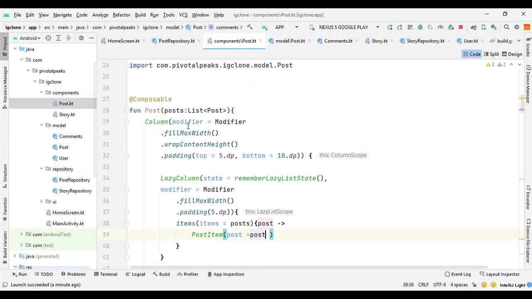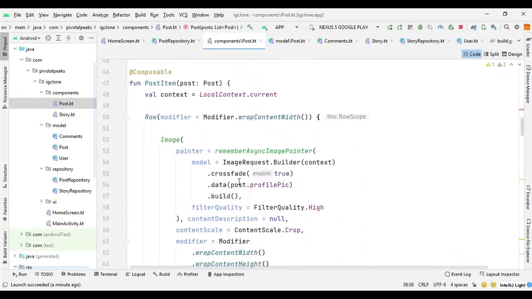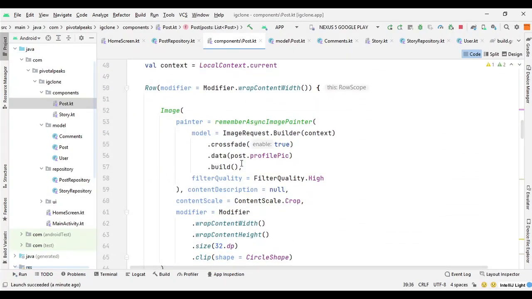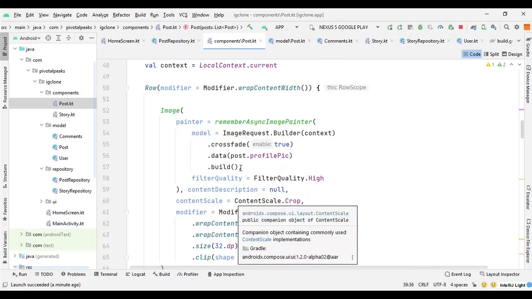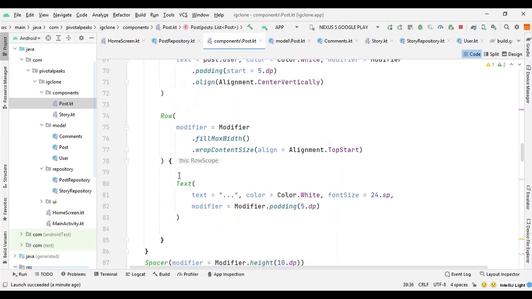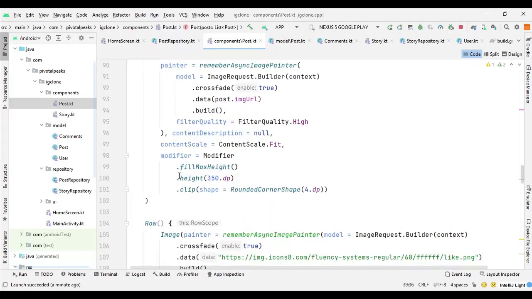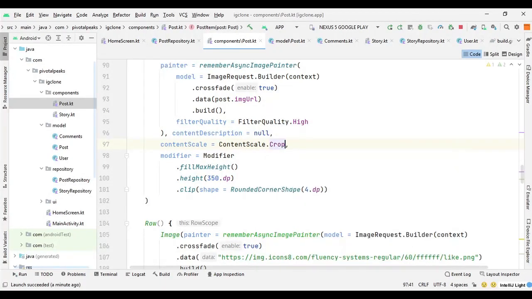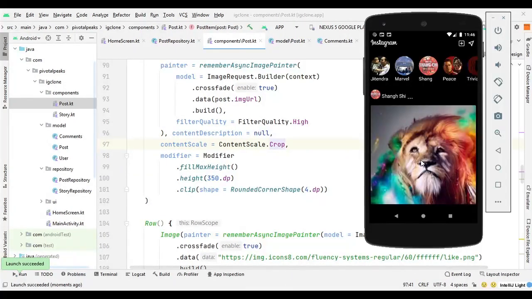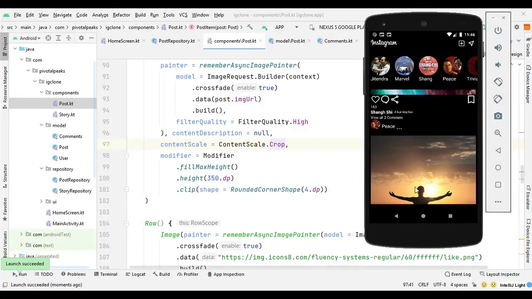In the component we need to look at our PostItem for the image. The profile picture is all right. Where is our image URL? Maybe we need to change the scaling. So let's go with Crop and see what happens. Okay, so the Fit was not working, but the Crop is working fine.